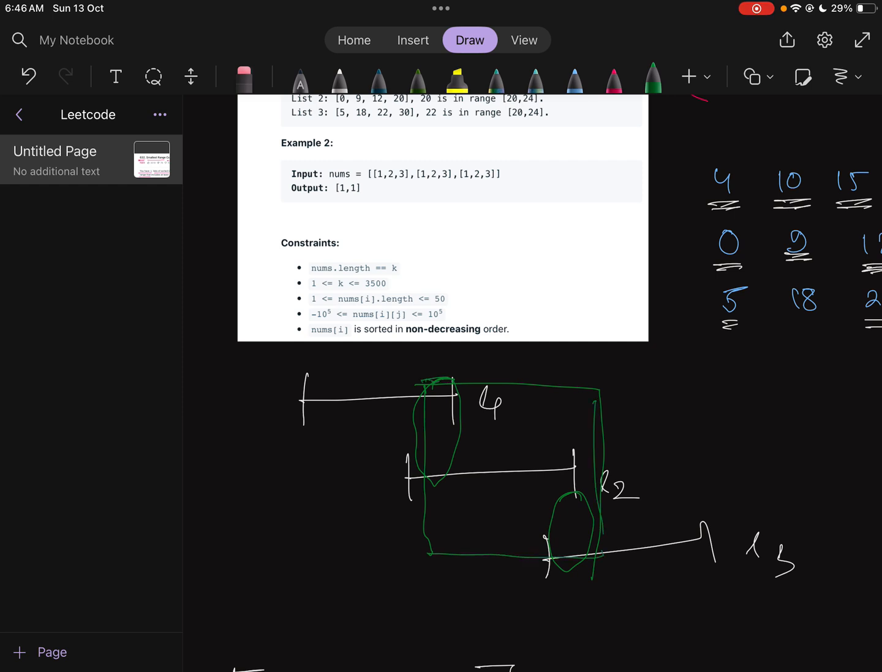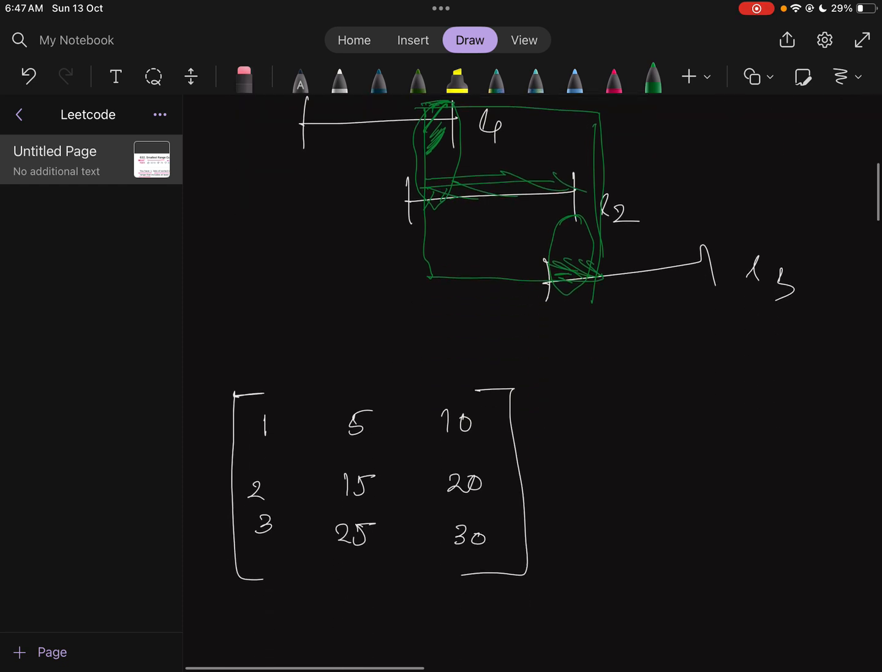Because this covers some number from list 1, some number from list 2, and some number from list 3 also. Correct? This satisfies the condition that we have to contain at least one element from each list. So this is one possible answer. So we have to find the intersection over all of the k lists. Then what will be the easiest way?